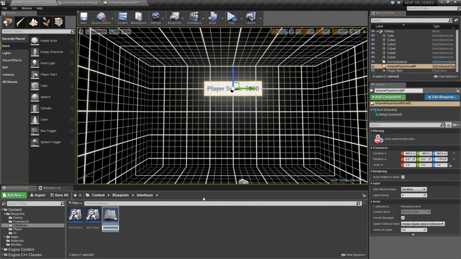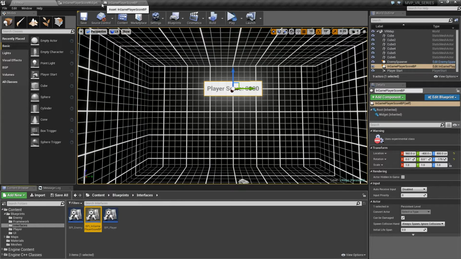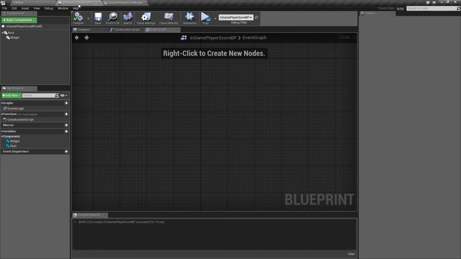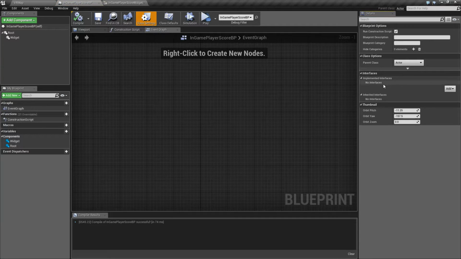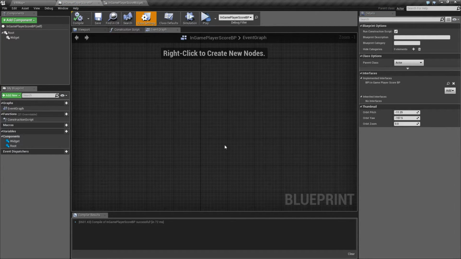Blueprint interface. We'll call this the in-game player score. In-game player score BP. No, I guess we don't really need the BP part, do we? No, just blueprint interface. Well, let's go with BP, because if we did one on the widget, we want to make sure they're separate. Let's go back to our player score blueprint, settings, and implement the interface, blueprint in-game player score. And now we have an interface.